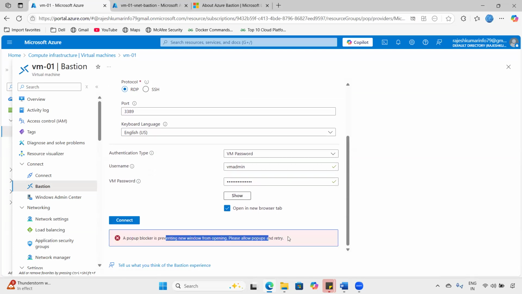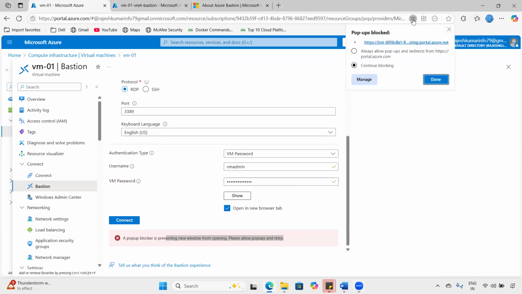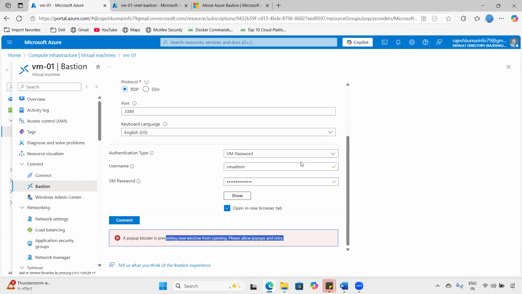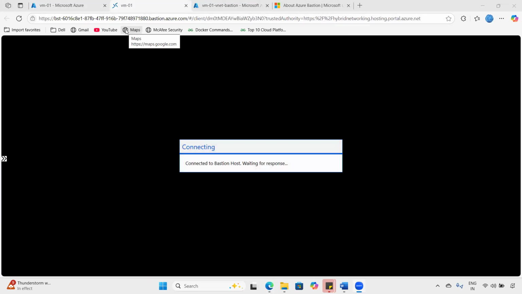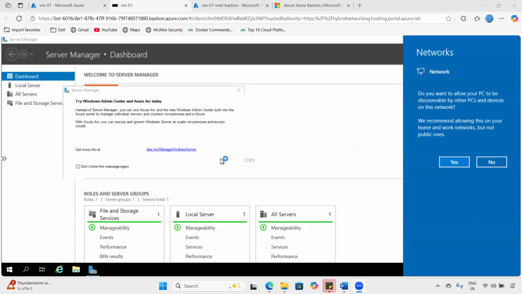It is saying a pop-up is blocking. In case any pop-up blocker message is coming, you just have to enable it. So you can just go and enable. Once it is enabled, let me again click on the connect button, and now you can see it is taking me to another tab and it will initiate the connection now. See, it is in process. And now you can see we have the remote screen on the browser. This is how the Bastion works.